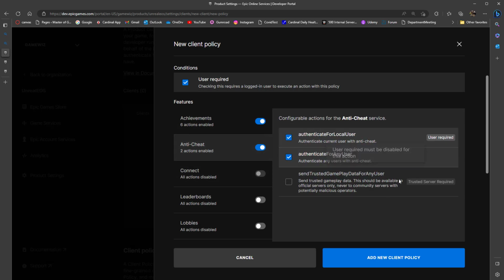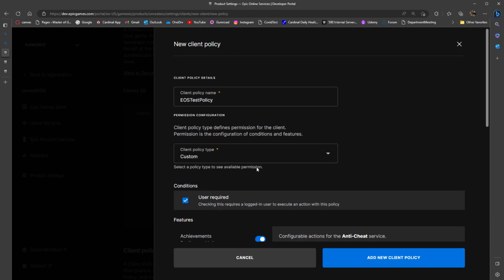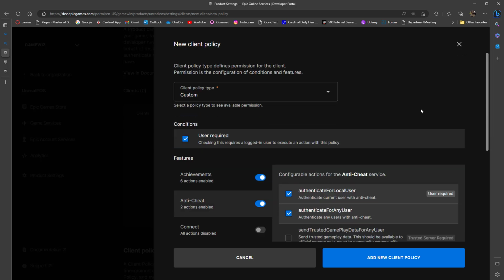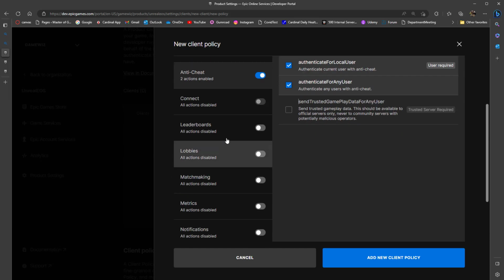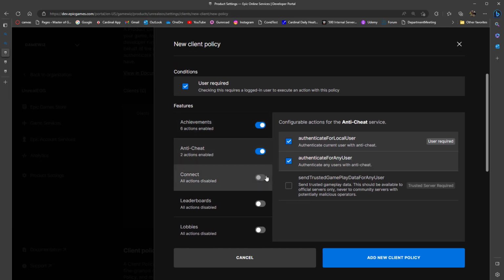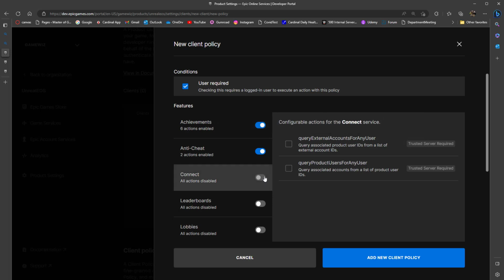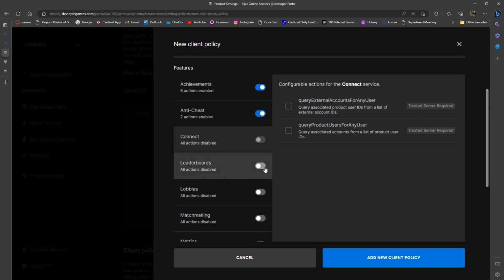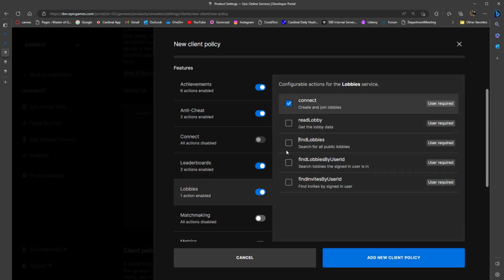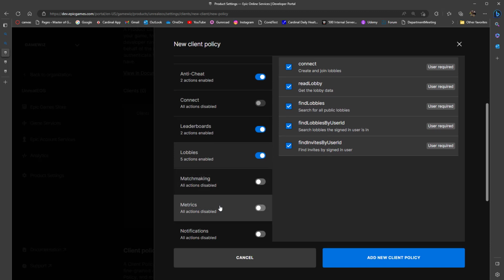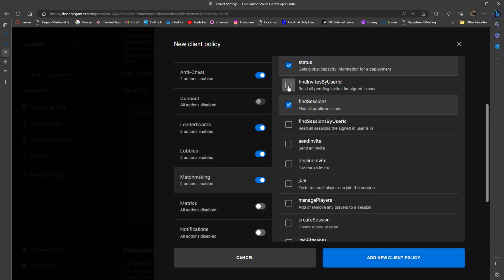Sometimes you need the trusted server required. So that means that you have to have, if you go back there, let's just wait for this to be all done, right? So this has to be checked out in your client before you can enable these guys. But this is not needed for our testing. Leaderboards, happy with that. Lobbies, I like lobbies. Lobbies are fun. Matchmaking, all these guys.